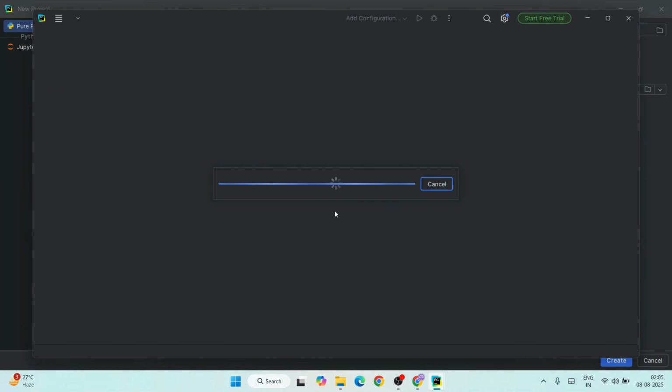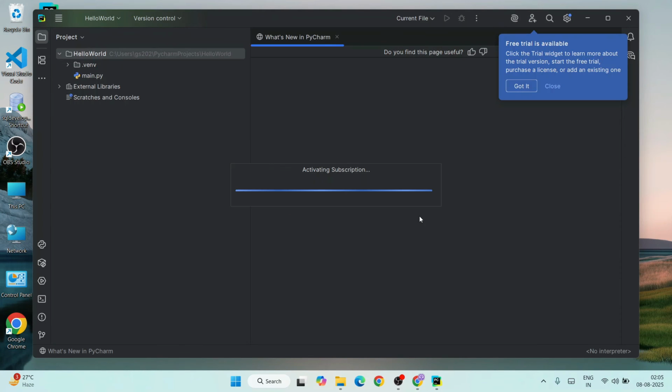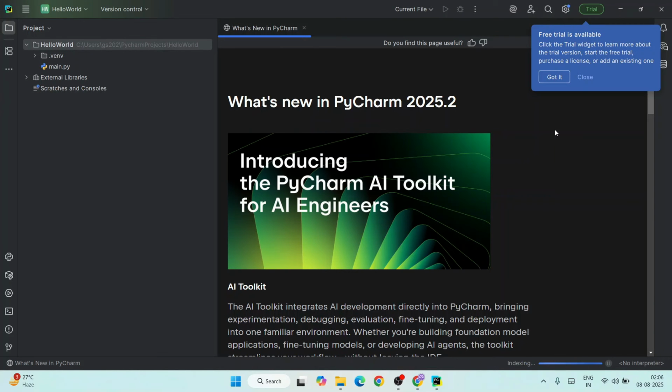So that's going to start creating our project, and you can see that the Hello World project has started opening over here. So we maximize this. So here is our PyCharm 2025.2. So it's going to take some time. You can see it is updating our Python interpreter and going to open it. So now let's wait for some time over here.